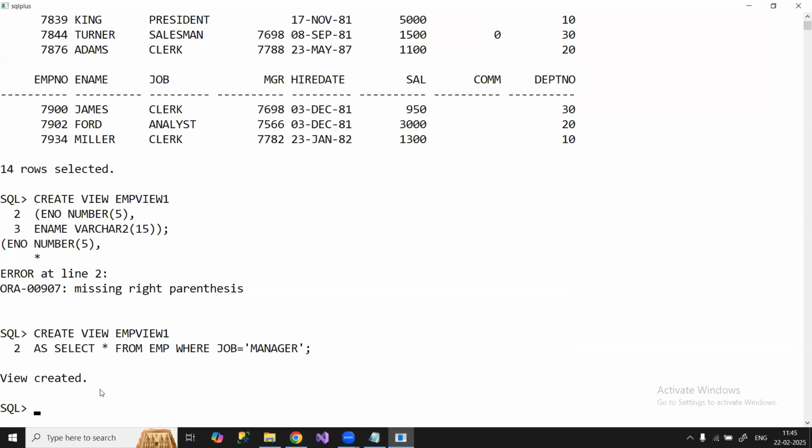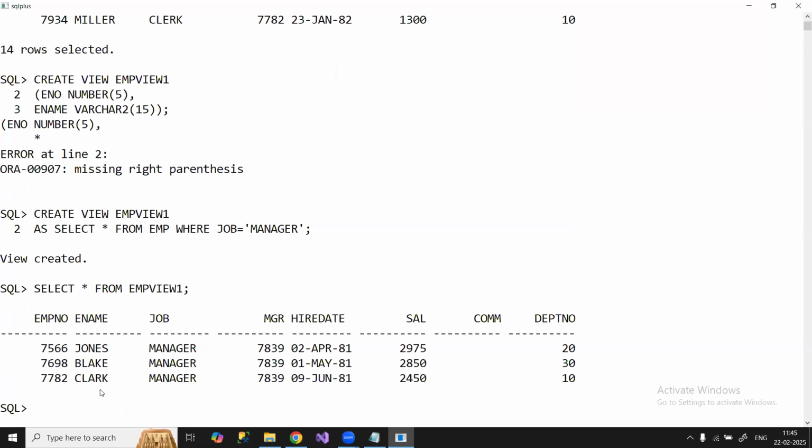So the view is created, you can see here. Select asterisk from EMP view 1. So this is showing the managers list. This managers list is coming from the table. So a view does not have records. A view does not use memory. A view will have only the column names. A view contains only the definition or structure. Based on the column names, it is giving the details here.